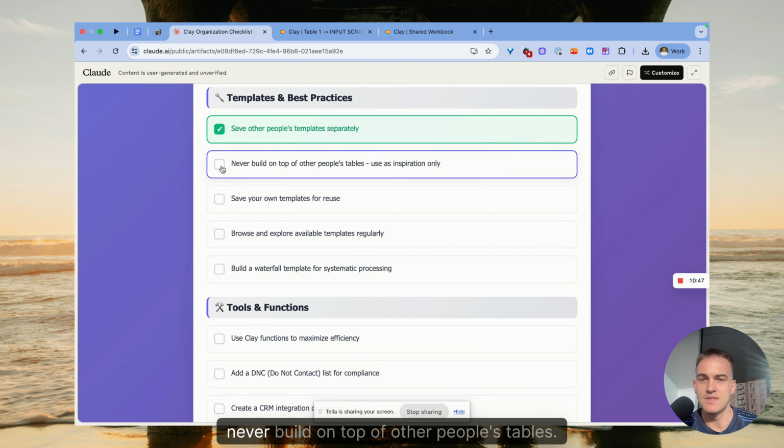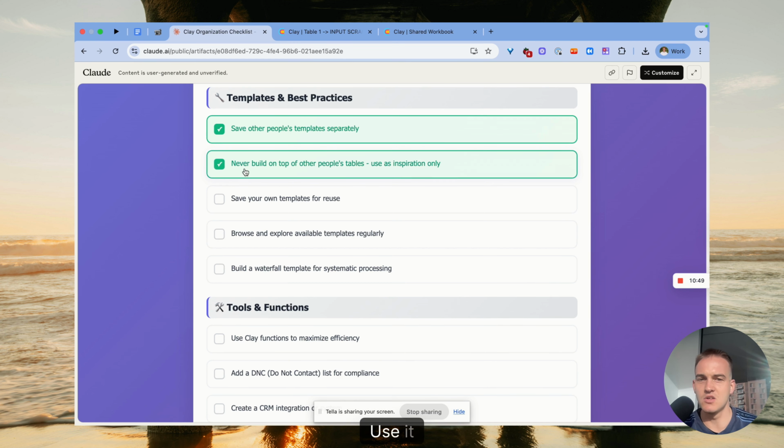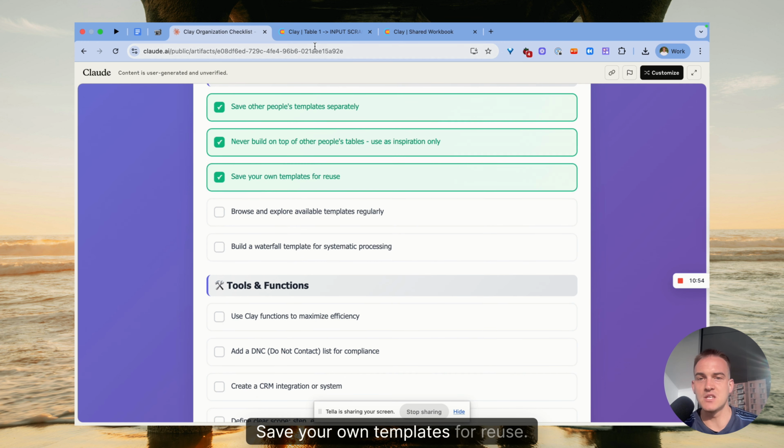That's that. Next up, never build on top of other people's tables. Use it as inspiration only. We talked about this already. Save your own templates for reuse.